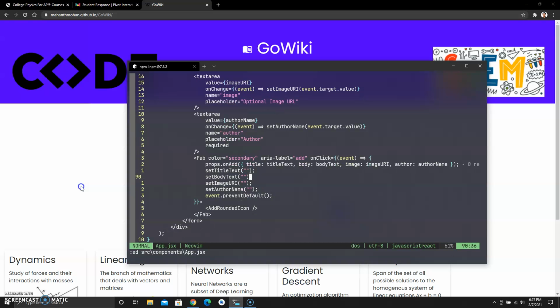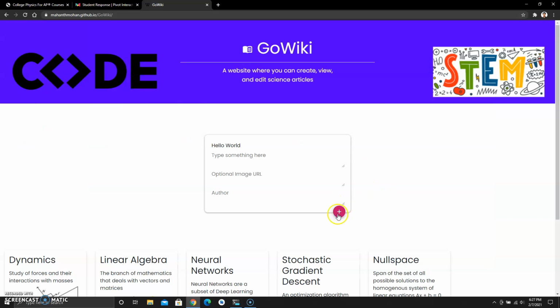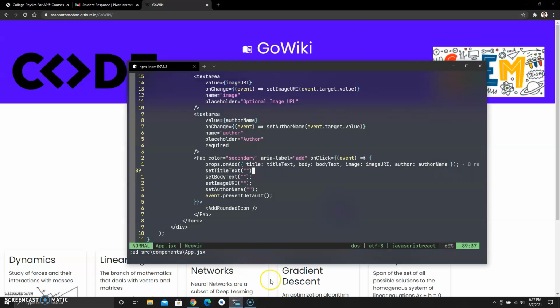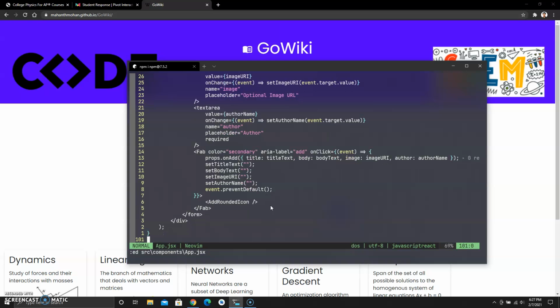But when the user clicks the add button, which is defined here, the fab icon, then you create a new article with all the required body and the text defined in the create area.